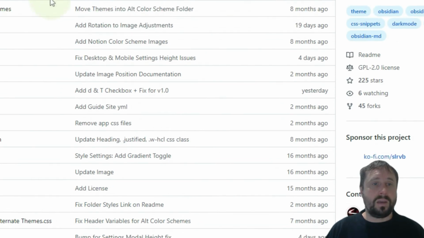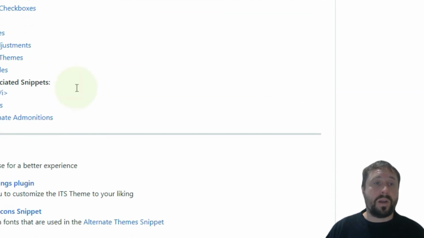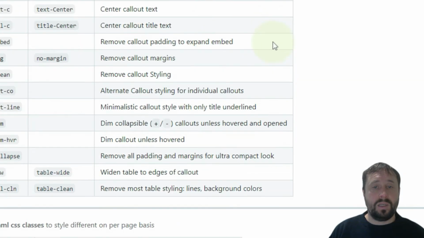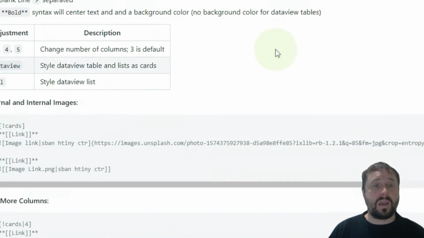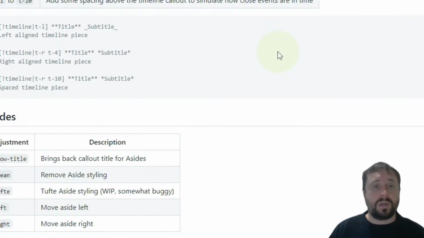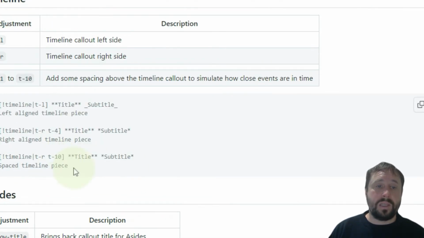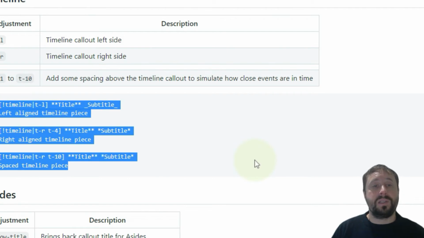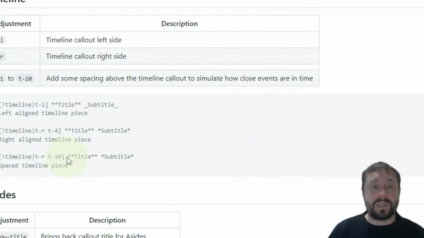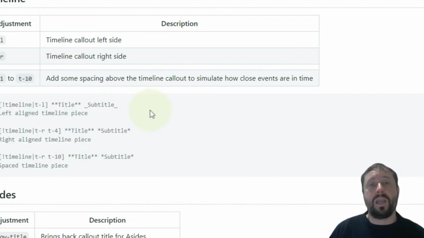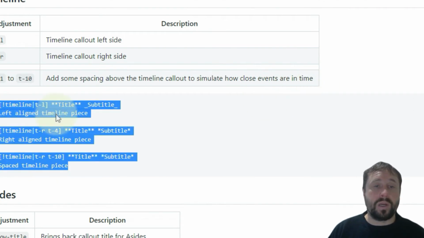Alright, we can come in here and go through the README and find out what's going on. What this is, it's a custom callout. If we go into callouts and scroll down, there's a timeline callout, and there's text here for how to use this. There is a syntax that's required for sure, and I've put these into a template so that I can just cut and paste them in when I need them.